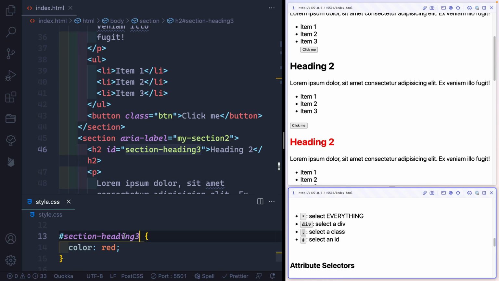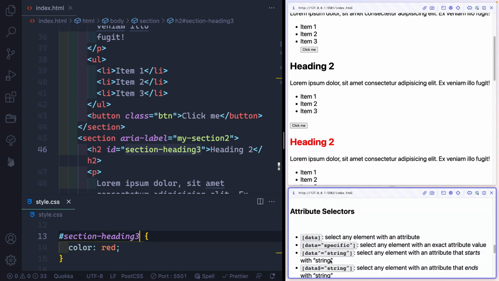Now ID should be unique per page. That's kind of the point of the ID, is that nothing else on this page should share this ID. So it's the only one of its kind on the page it's on. So those are some basic selectors. Let's now move down to attribute selectors.